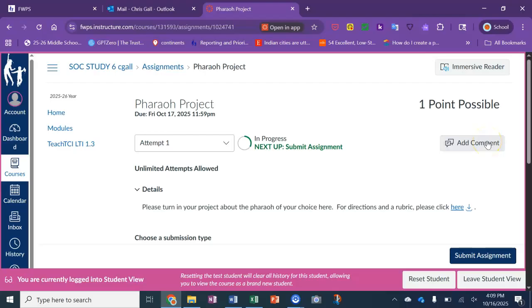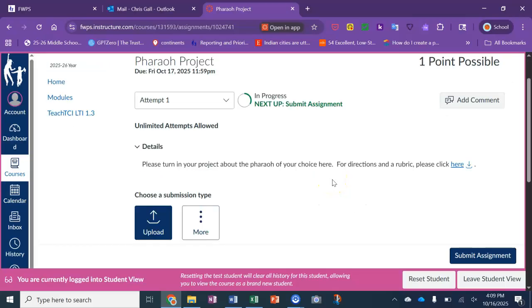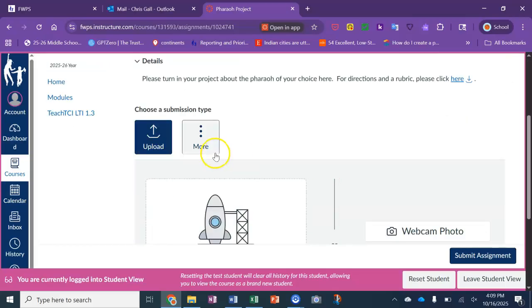If there's anything you need to tell me about your project, right? Maybe you're not sure if you phrased things well, or you're not quite sure it uploaded properly, or whatever else, you can click Add Comment, okay? But you have to do that before you turn it in. In terms of actually turning it in, we've got a couple of different options here.